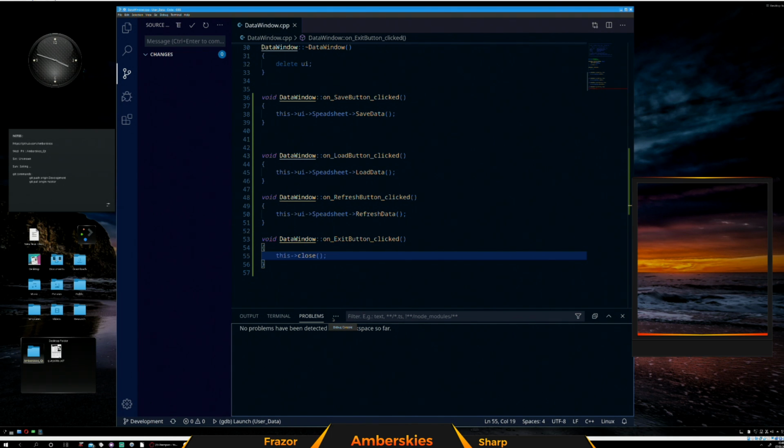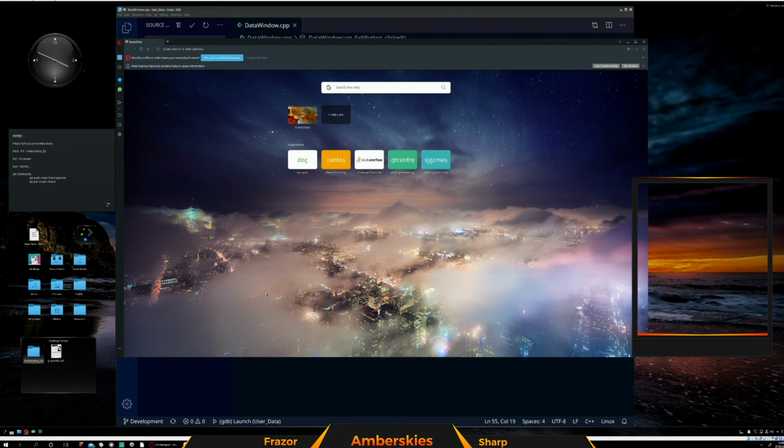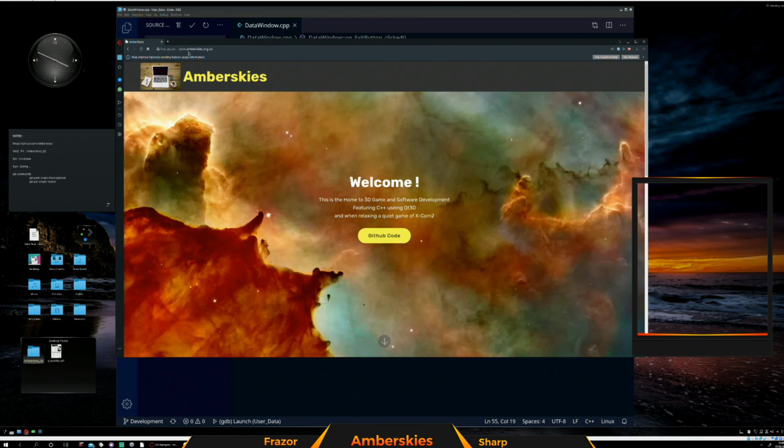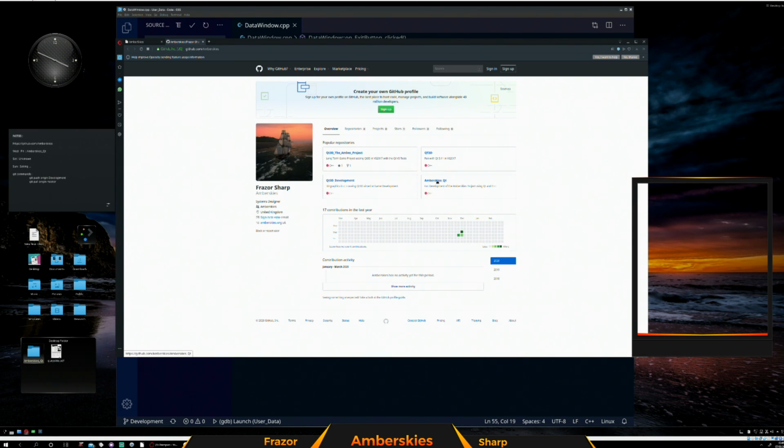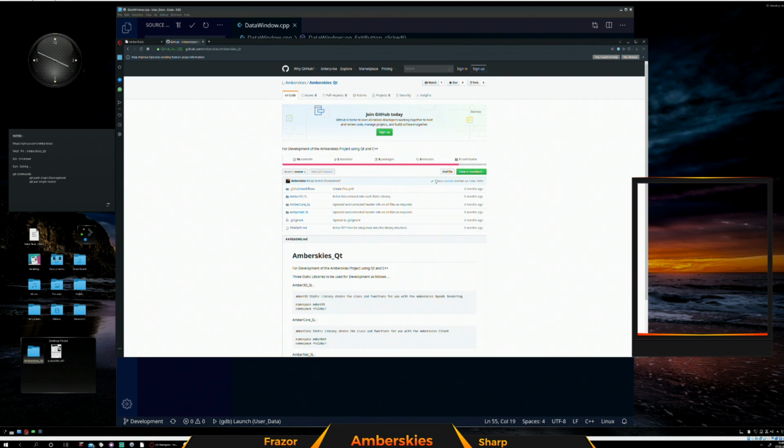Where's the other terminal? Ah, well, we'll go and check. Right, so how do we get to it? We can take any browser, go to Amberskies, which is at www.amberskies.org.uk. GitHub. On Amberskies Qt is where I'm doing this year's development, and you won't find it. It's not there. And you go, oh my god, where is it? Well, yeah, that's the first thing I thought when I saw it, and then realised I'm on the master.